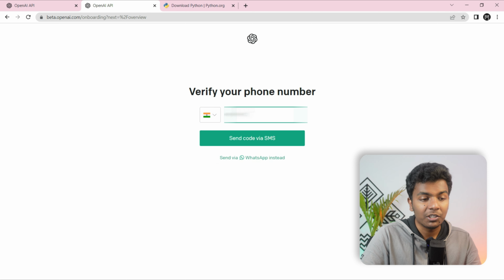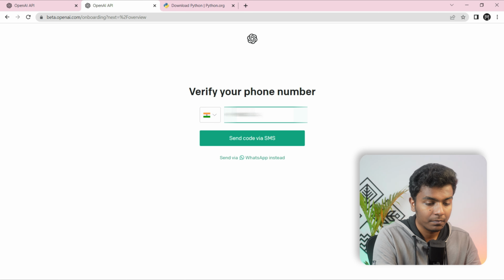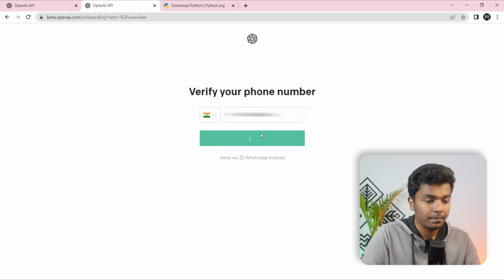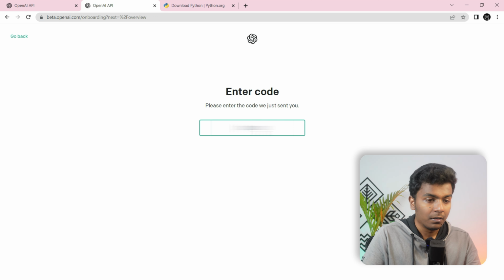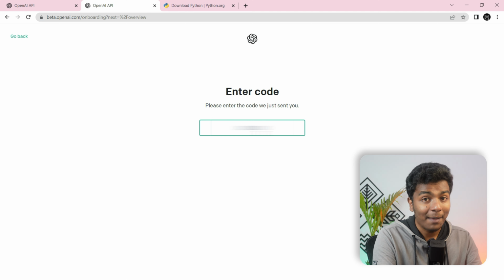It is going to ask you the phone number for verification. To do that, you just want to give your phone number. Then it is going to ask you the OTP code, which is going to be sent to your mobile number via SMS. So I'm just going to enter the code.